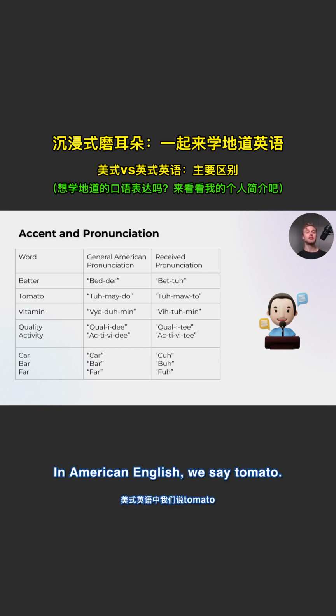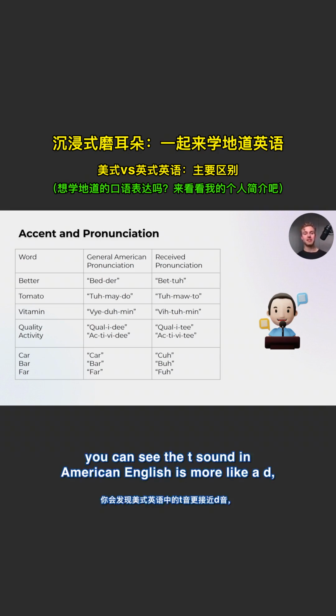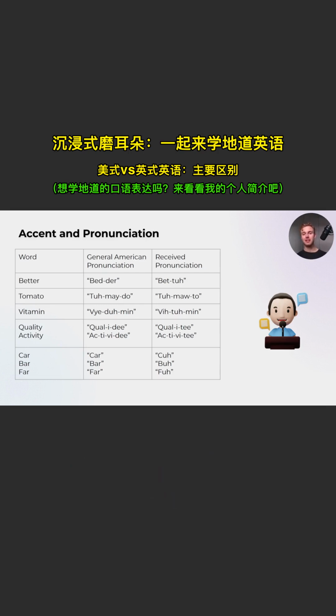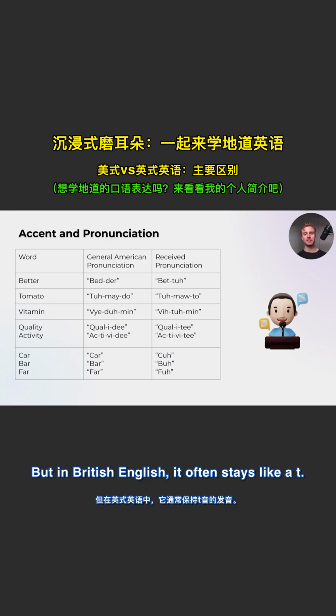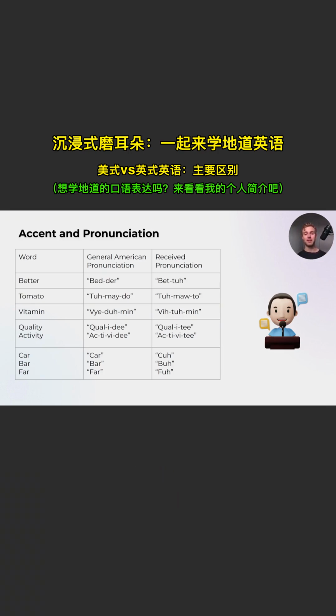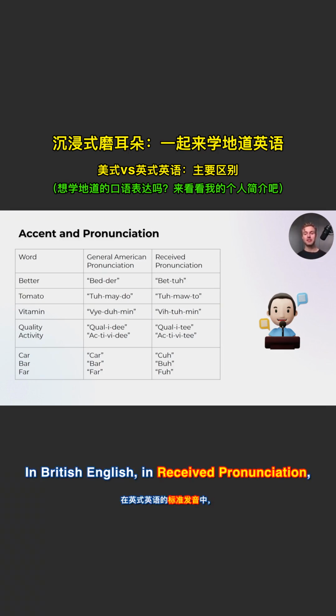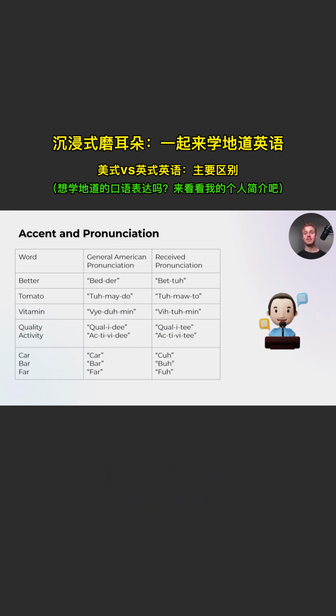In American English, we say tomato, but in British English, they might say tomahto. Again, you can see the T sound in American English is more like a D, but in British English, it often stays like a T. In American English, we'd say vitamin. In British English, in received pronunciation, they might say vitamin.